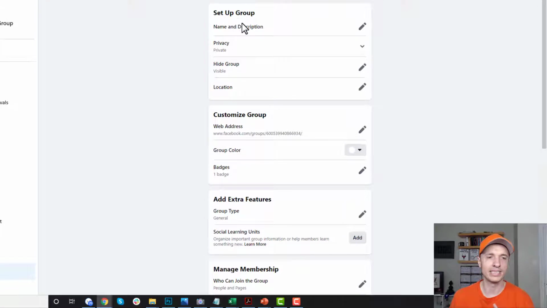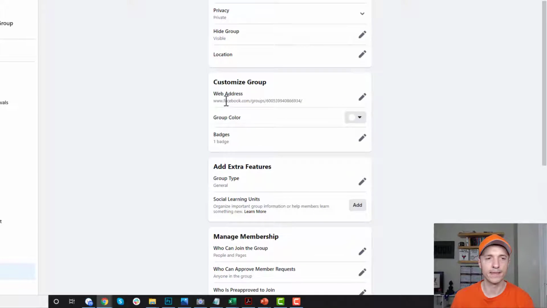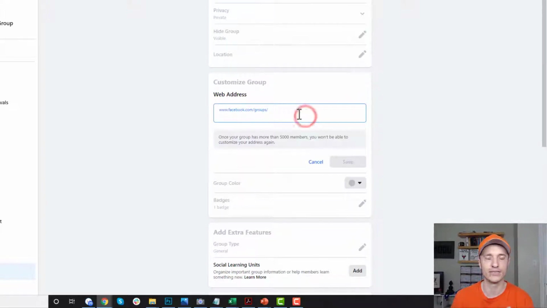Now, these are like the basic default settings, and you can go ahead and update the name and description, as well as the privacy settings, or change your location of the group. And so go ahead and choose whatever's relevant here. You can also go ahead and customize your web address, so that way you can make it easier for people to find, or when you share the link, it's prettier and all that type of stuff. So if you're making an official group and you want to share the link, I recommend going ahead and creating a custom web address. So again, it's easier to share and it just looks better.